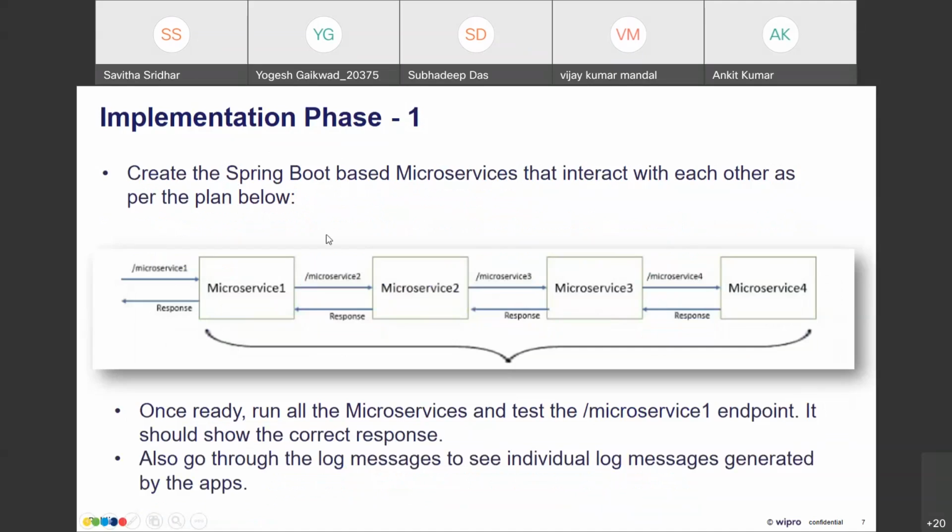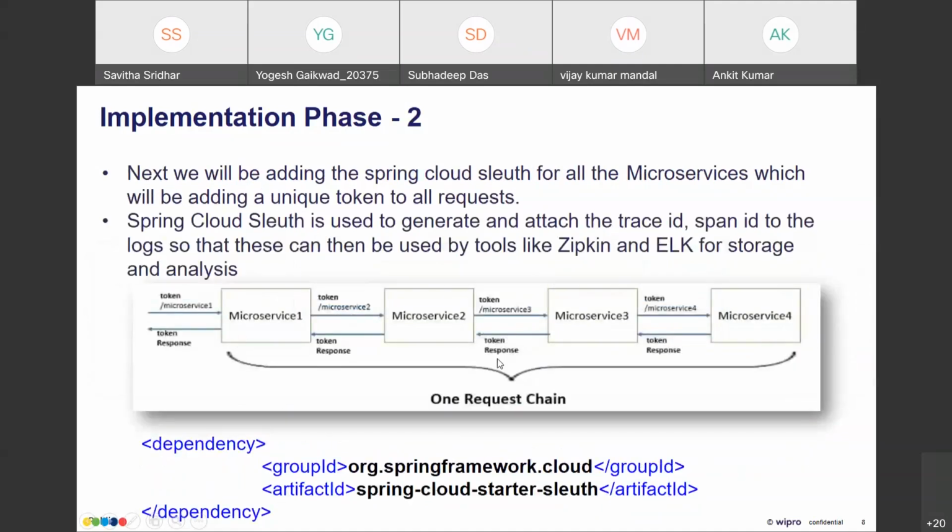Compare this picture, where I was not using any Sleuth or Zipkin, with how the scenario will look if I have enabled Sleuth. Can you look at this and tell me, do you see anything extra here? Correct. To the request and the response, can you see there is a token that is attached? So Spring Cloud Sleuth is used to generate and attach this token to your request and response.